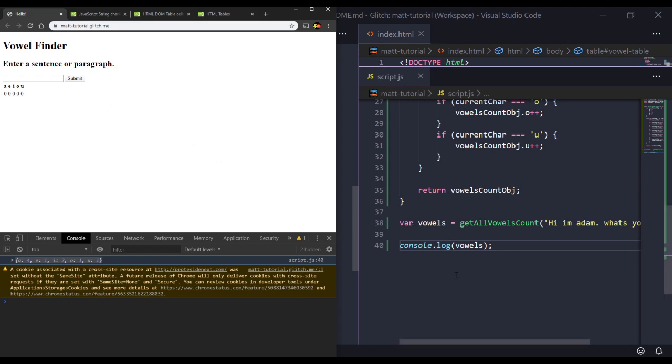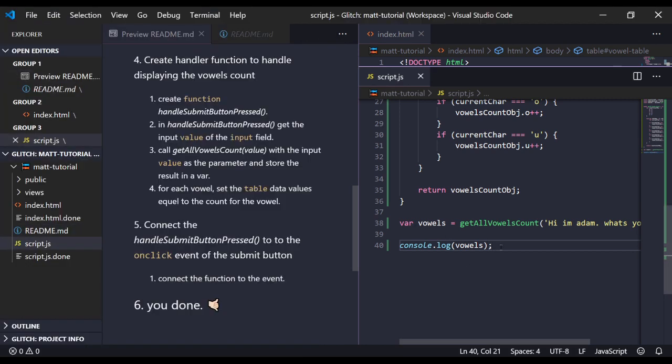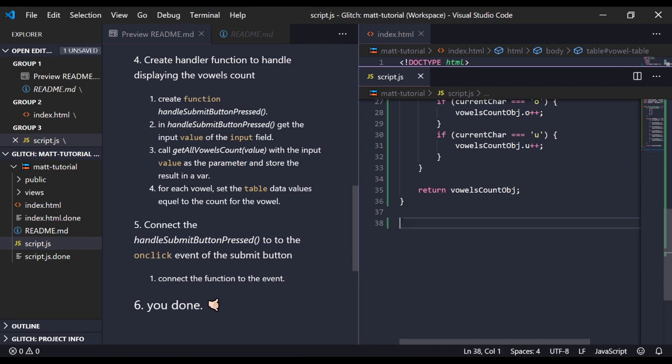Okay, here we go. Let's get rid of where we used the function right off the bat in the last episode, and start by creating another function. This one's going to be called const handleSubmitButtonPressed.